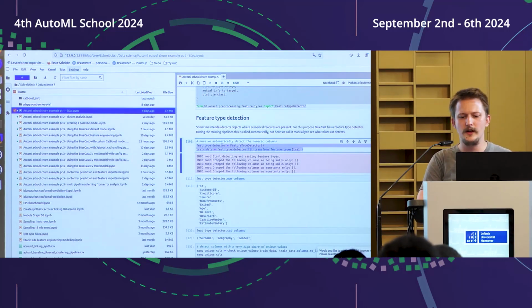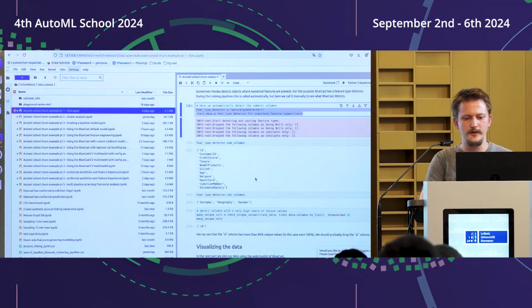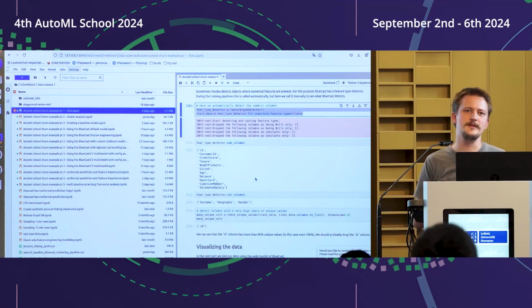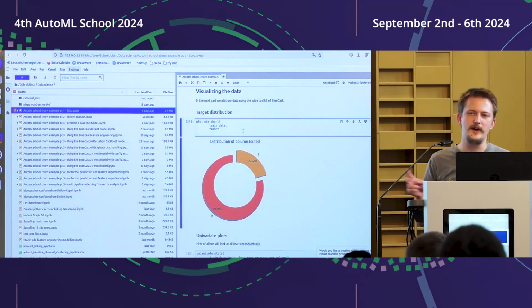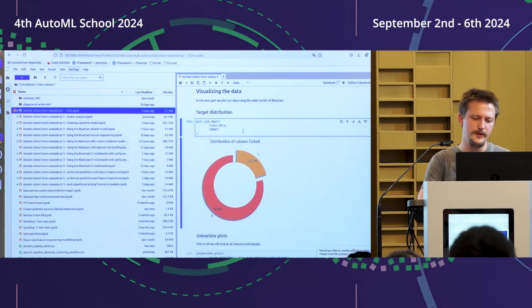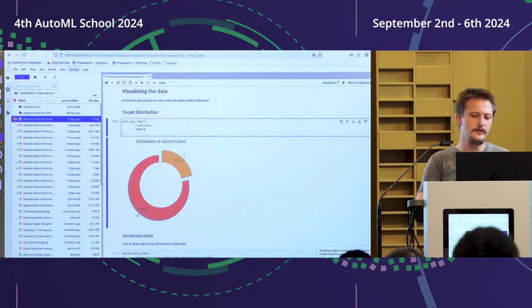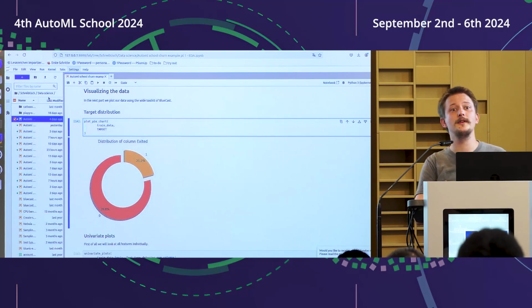So what we do here is use a feature type detector that is built into BlueCast, just to find automatically what the numerical columns are, what the categorical columns are, and so on. And then we can start. We start very simple, check, okay, what's the target distribution? Okay, looks fine.